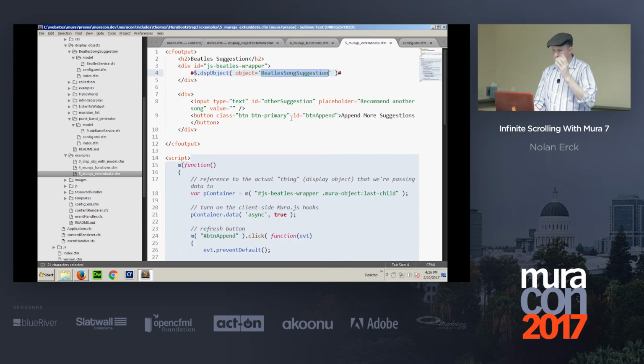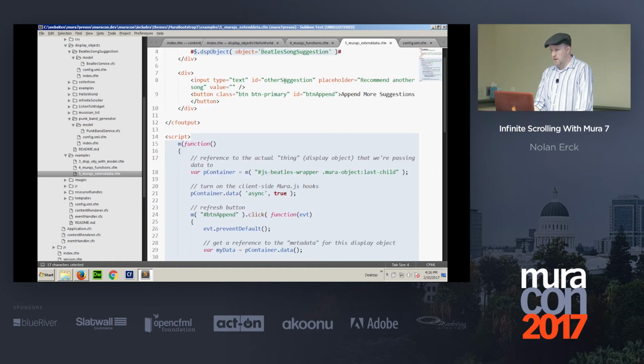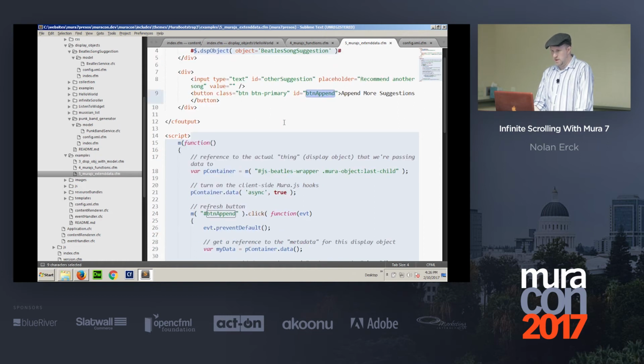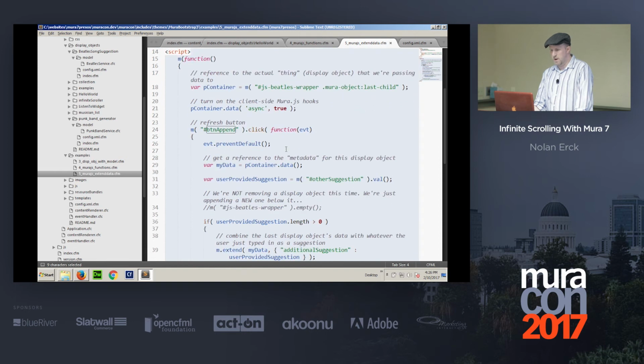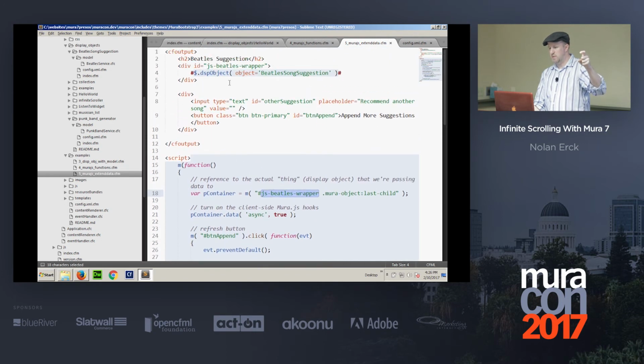So back here in the calling template where we started this, we created our object and wrapped it with an ID of JS Beatles wrapper. When I click the append button, here's the Mura.js code that runs. I've got a line of JavaScript here that just says go to the wrapper that I put at the top of the page around that display object, go find the thing inside it with the class of Mura object, and just in case there's been multiple of those already run, go get the last one at the bottom. So the last child just grabs the bottom one. When a page first starts up, there's only one, so it's going to grab that one.